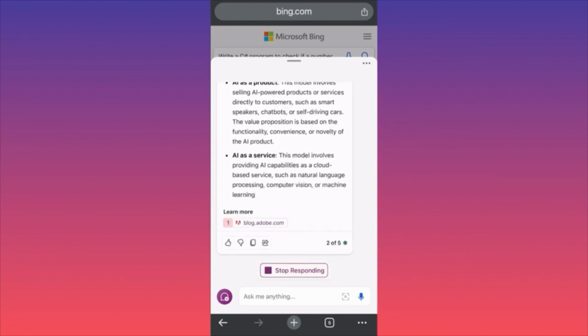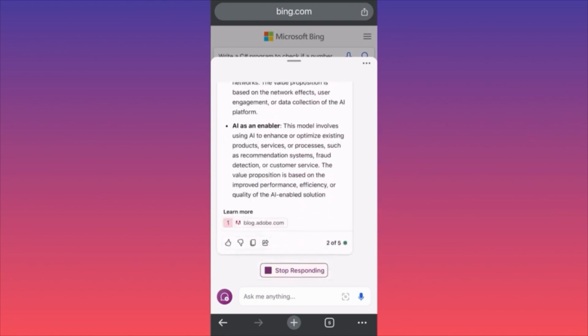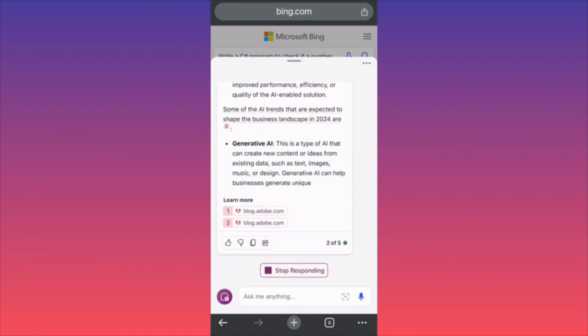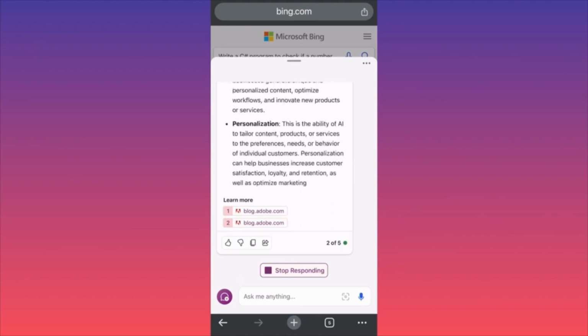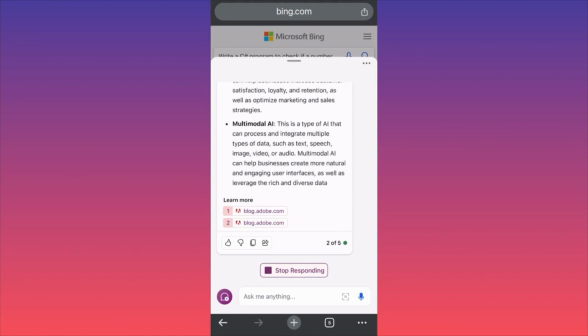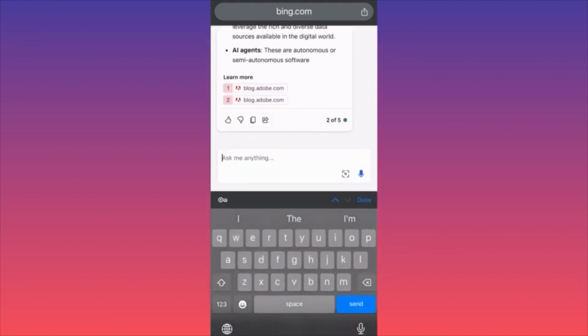"However, really, business models are ways to create a business product. The model involves generative AI." Okay, I'm actually quite disappointed, guys. This is the second time we try to use the Bing chat for business and it's not working.